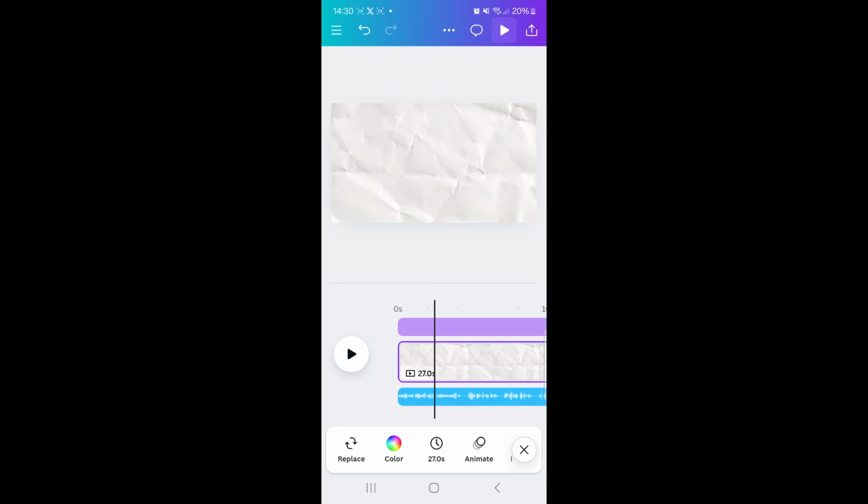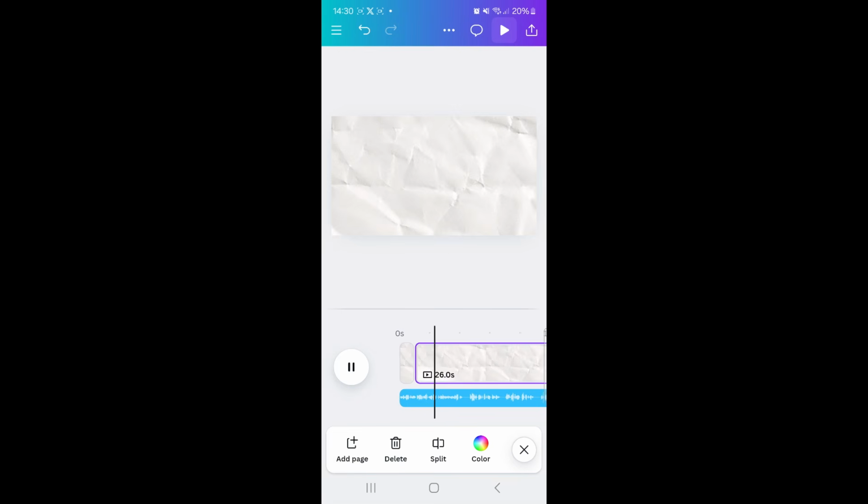Watch how I do it. "In my last video, I showed you how to create stick figure animations." Click on split, play again. "I showed you how to create stick figure animations." Pause, split, play again. "I showed you how to create stick figure animations using a laptop."